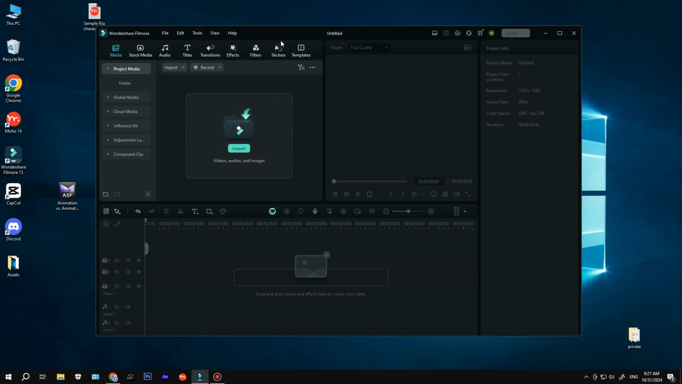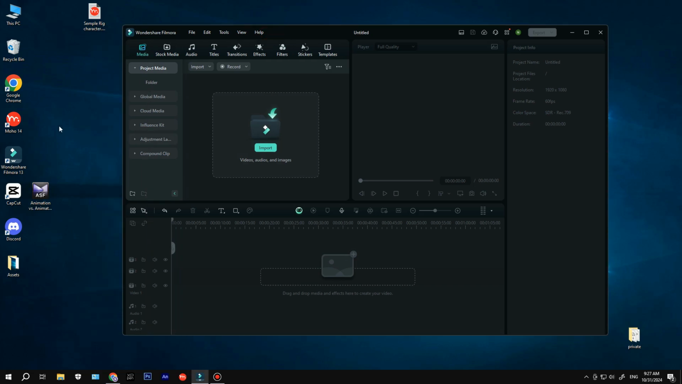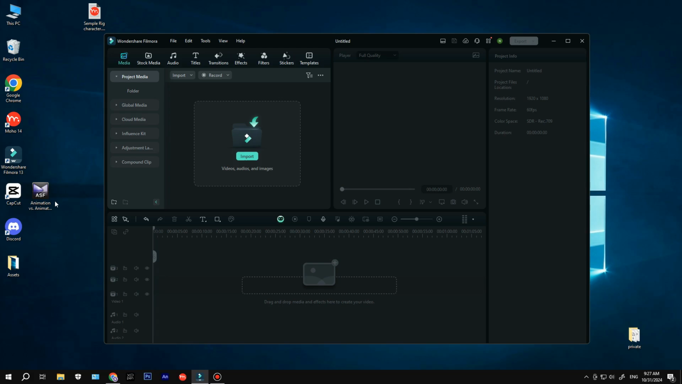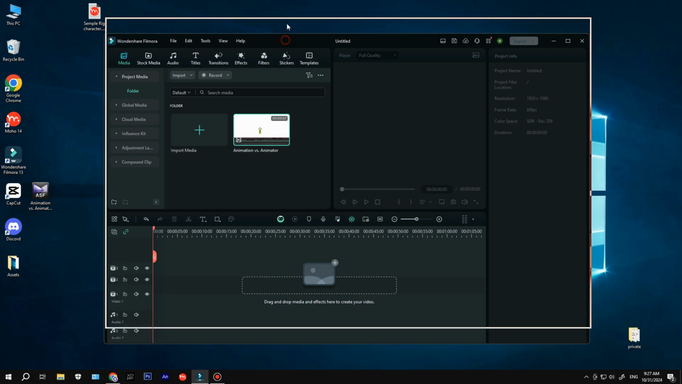Now the animation is fully completed, and all that's left is adding sound effects and extra effects for the animation. For sound effects and voiceovers, I recommend these two free software options, CapCut and Filmora. Personally, I find Filmora more comfortable to work with, so I import the animation video file into the software and then start adding the sound.